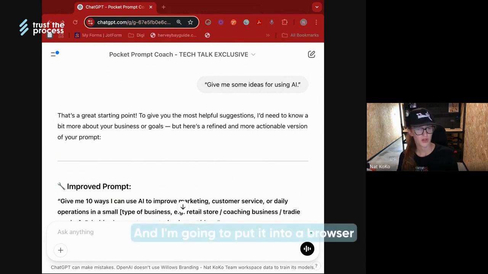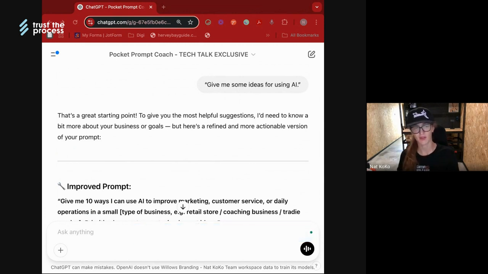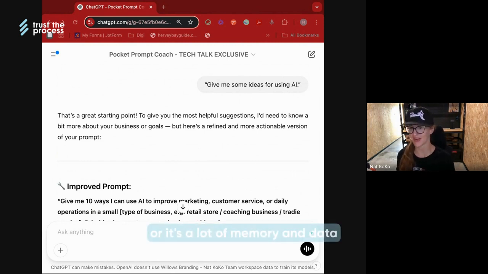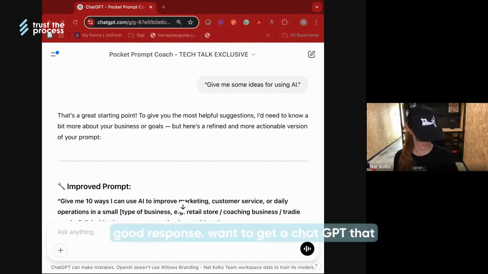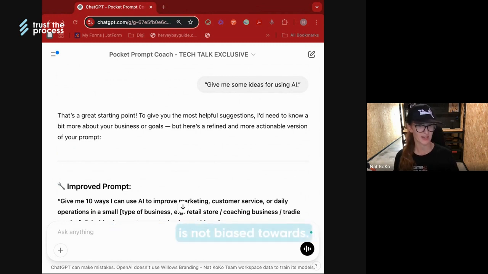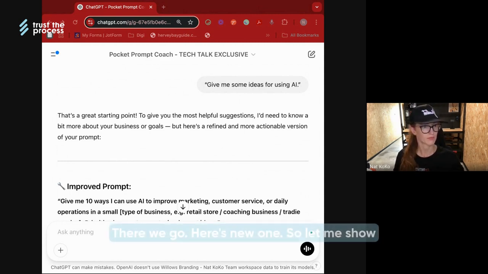And I'm going to put it into a browser that is not linked to my account. I'm doing that because my AI is very highly trained, or it's got a lot of memory and data on how I talk. So it's probably going to give a pretty good response. So I want to get a ChatGPT that is not biased towards, there we go, here's a new one. So let me show you.